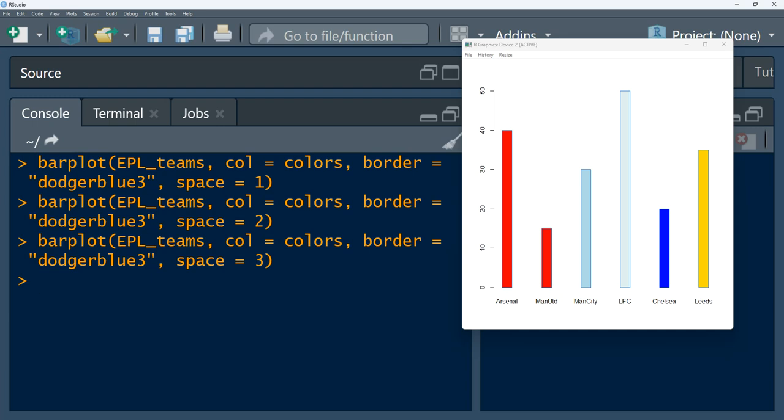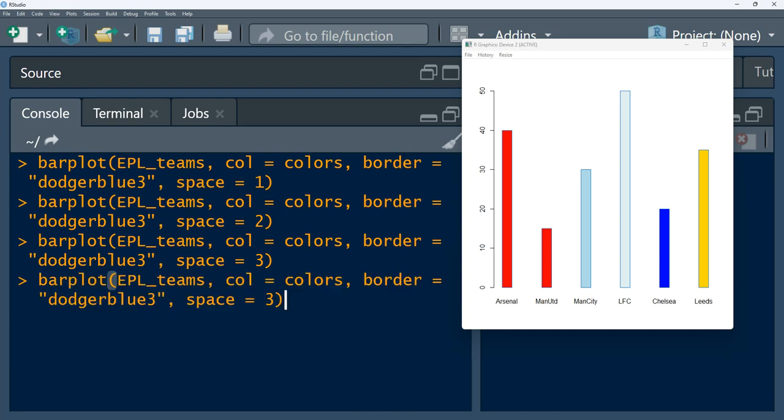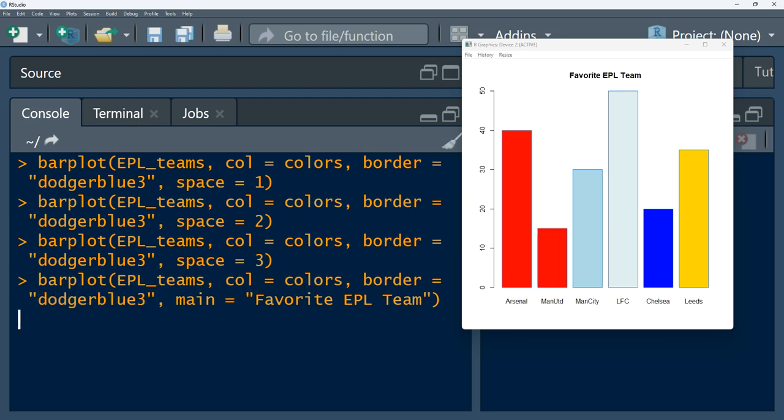Now let us add the main plot title to our bar plot. So in order to do that, we're gonna come here and say main, then we're gonna say this was favorite English Premier League team, right? So if you run this, you observe we have added the title.